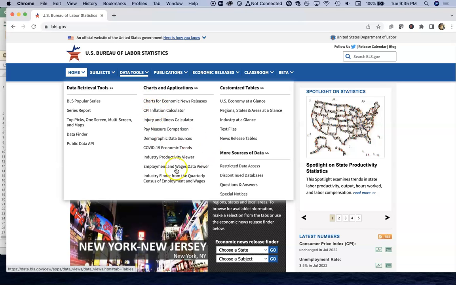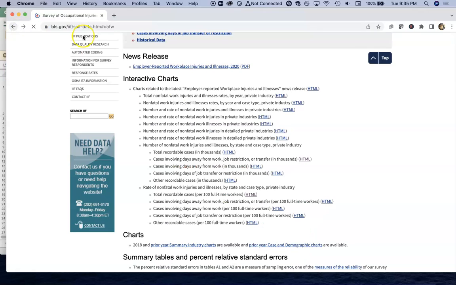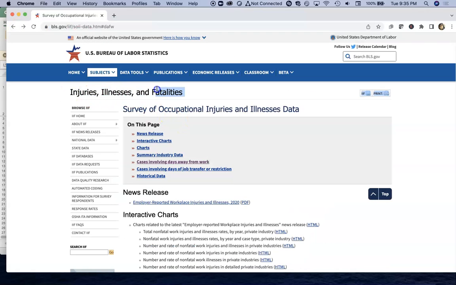There's all kinds of information there, but for public health and environmental health, we were primarily at this point just looking at the injuries, illnesses, and fatality database. So that's all on the BLS IIF data.